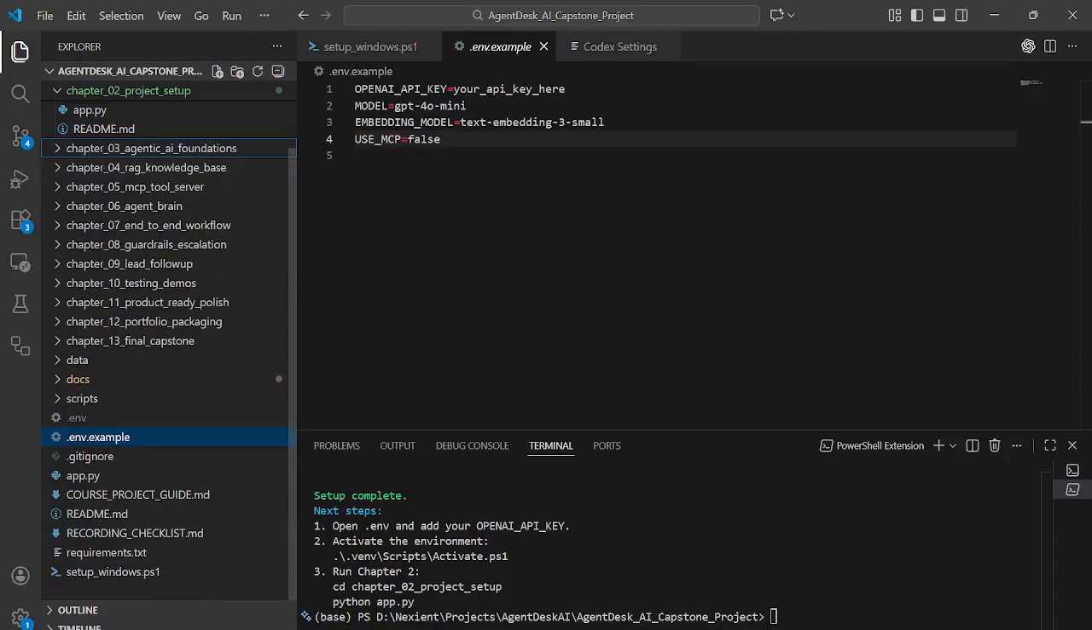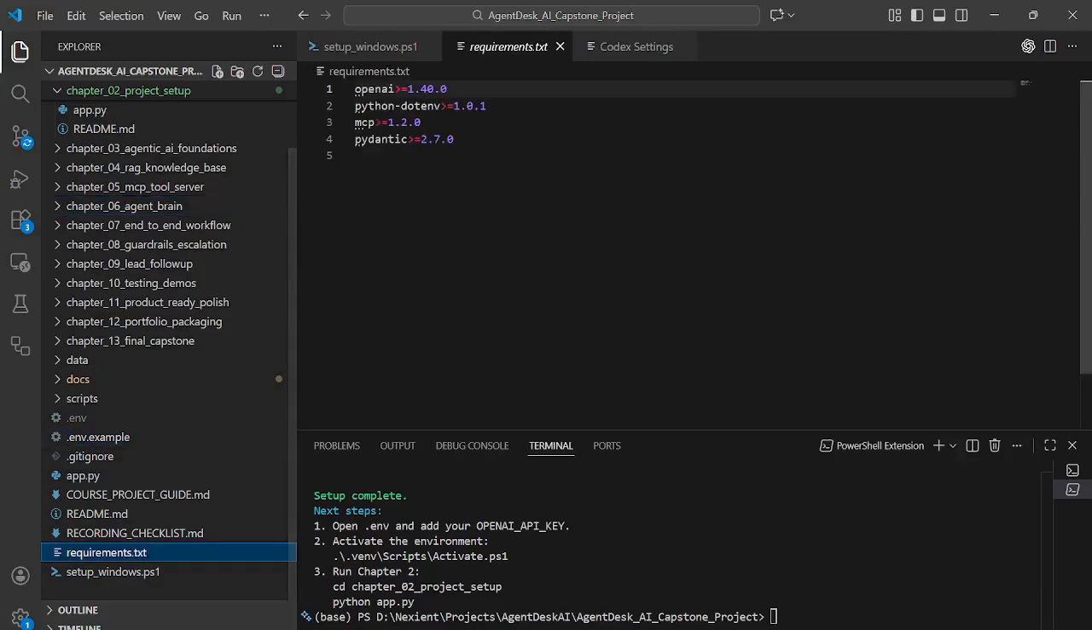Now let us understand the project structure. The chapter folders show the learning path from intro to final capstone. Chapter 2 focuses only on setup. Later chapters add agentic thinking, RAG, MCP, the agent brain, guardrails, lead follow-up, demos, polish, and final packaging.